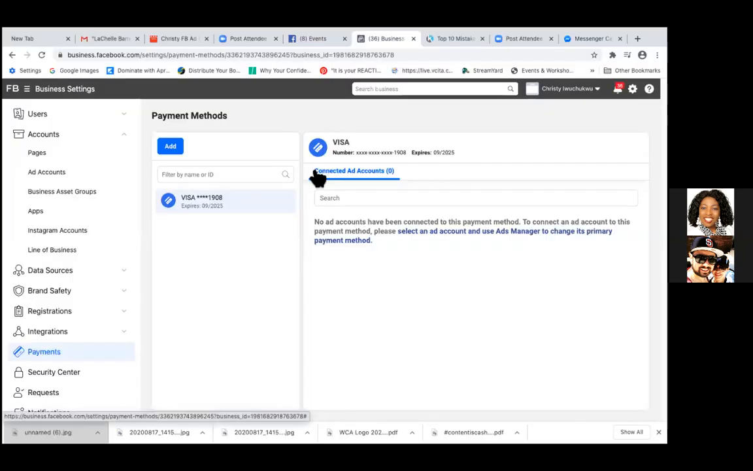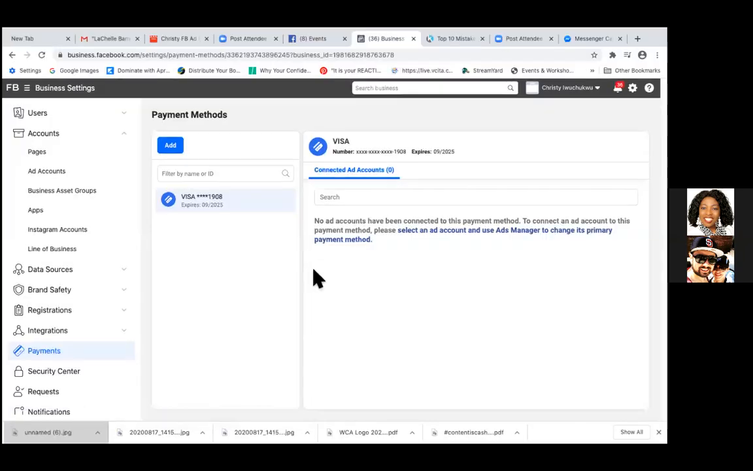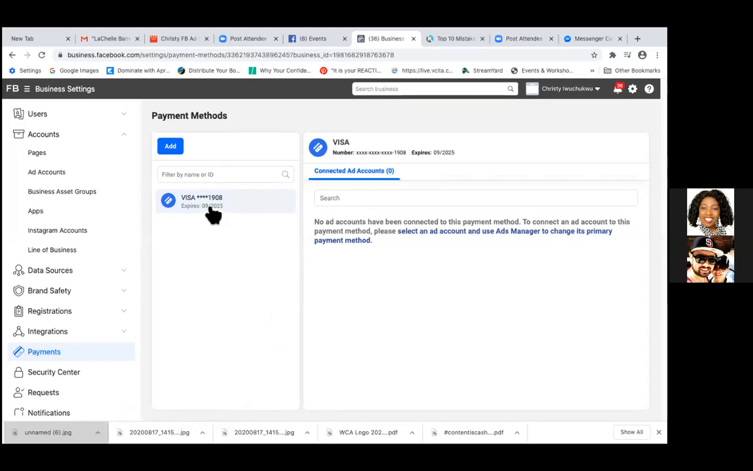No, down, select an ad account, down to that blue. Select an ad account and use ads manager. Click on the words, select an ad account. Where is this select an ad? Right there, to the right, right in front of you. Select an ad account and use ads manager. Yeah, click there.